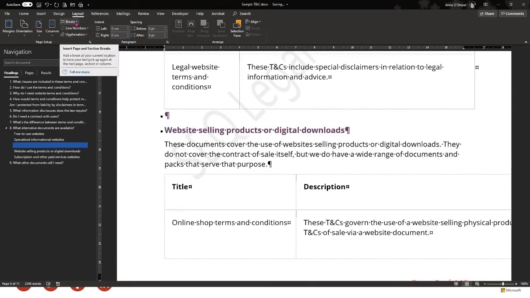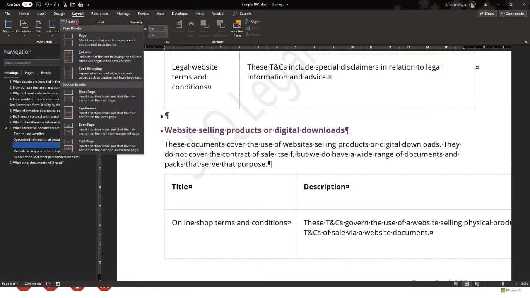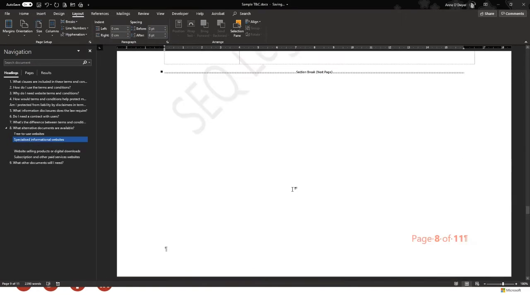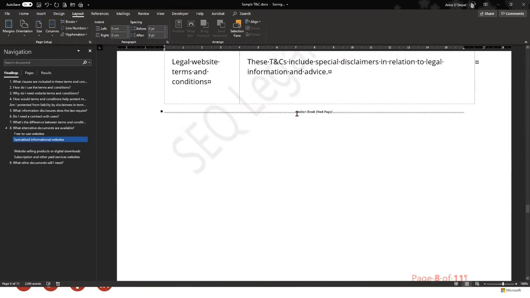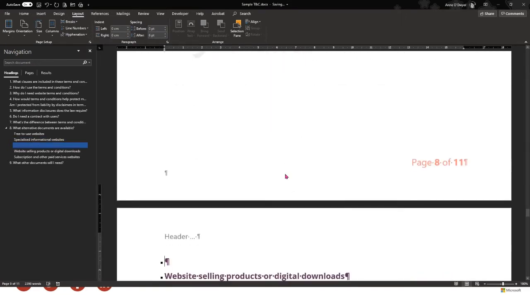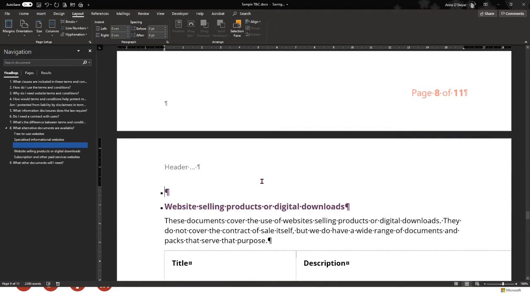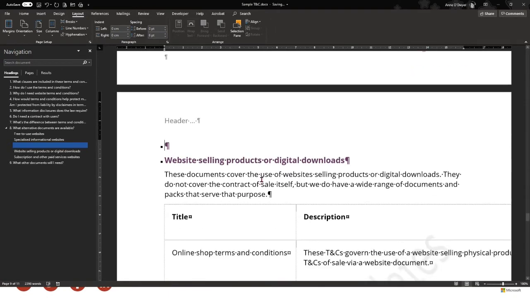I'm going to come back up to breaks. And instead of using my page break, I'm going to come down to this option and use a section break. And I want it to start on a new page, so I'm going to say, yeah, insert on the next available page. So you can see here that this is now a section break, not a page break. And it has moved my content down to a new page.